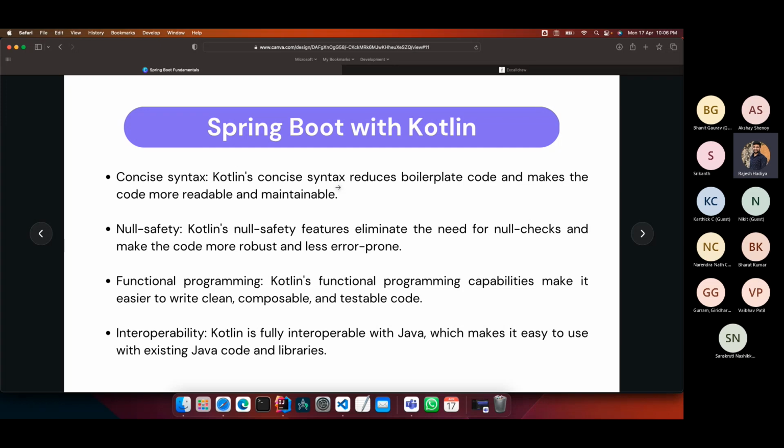Okay, so now let's focus on the Kotlin part. Why Spring Boot with Kotlin?